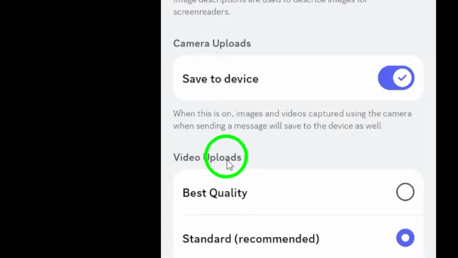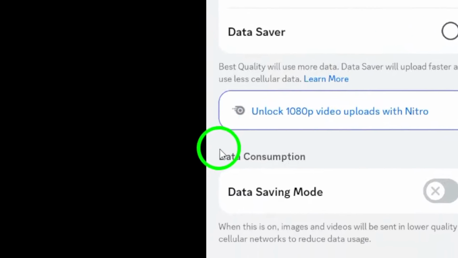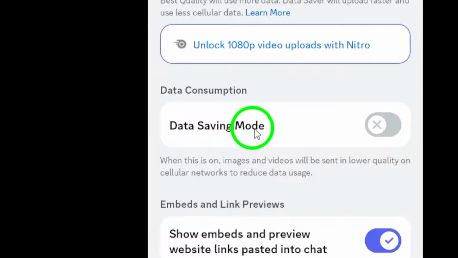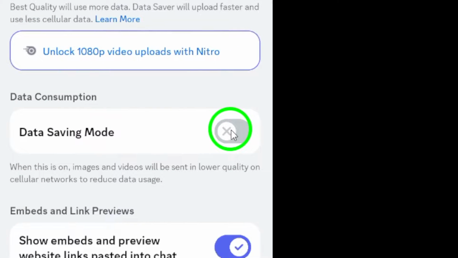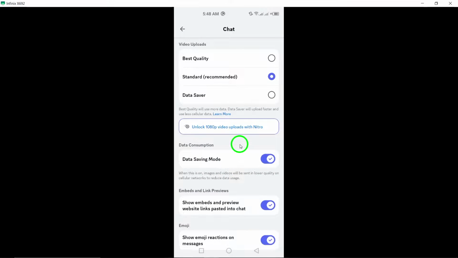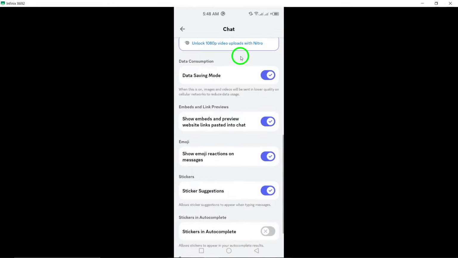Under the Data Consumption section, you'll see an option for Data Saving Mode. This feature is what we're after, so go ahead and tap to select it. Finally, turn on the toggle next to Data Saving Mode. This simple step will enable the feature, allowing you to enjoy your Discord chats with reduced data usage.